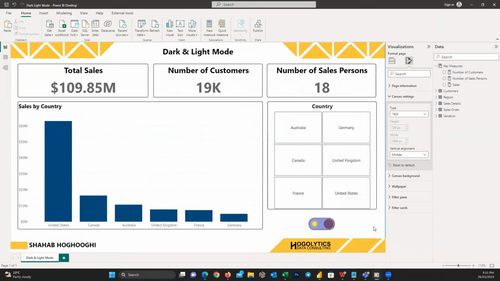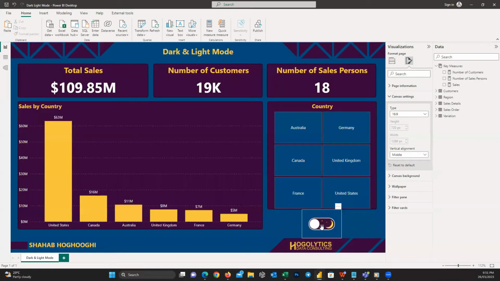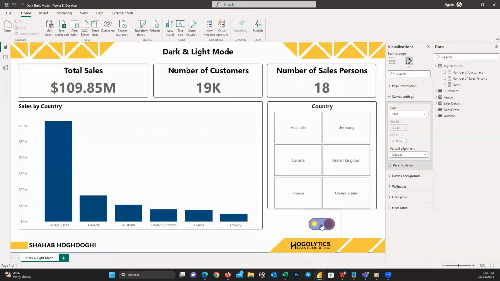So consider we have this report on Power BI desktop and here you can see this toggle button. And if I press on it, you can see the mode is changing to dark. And if I press it again, the mode is changing to light.